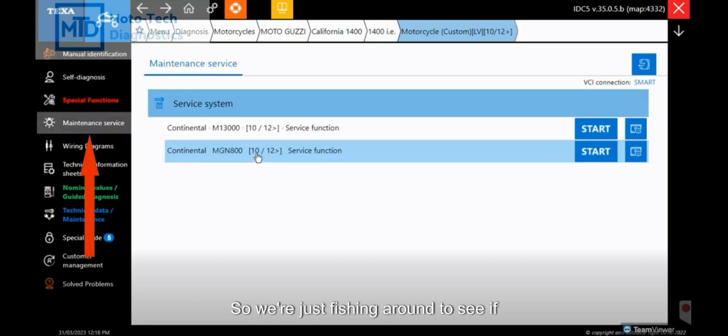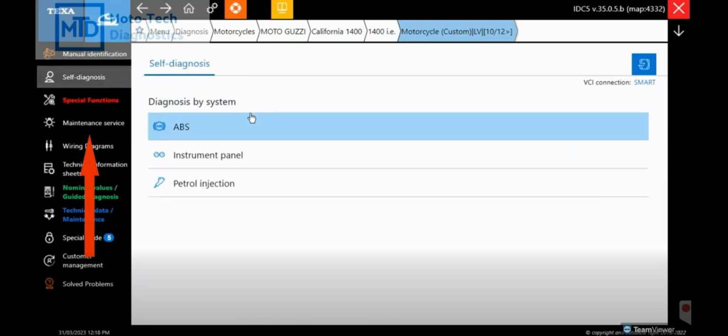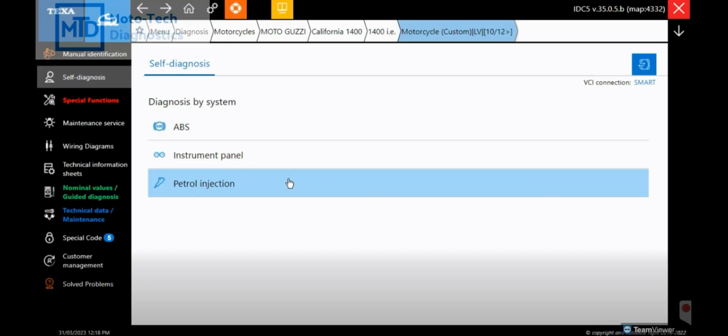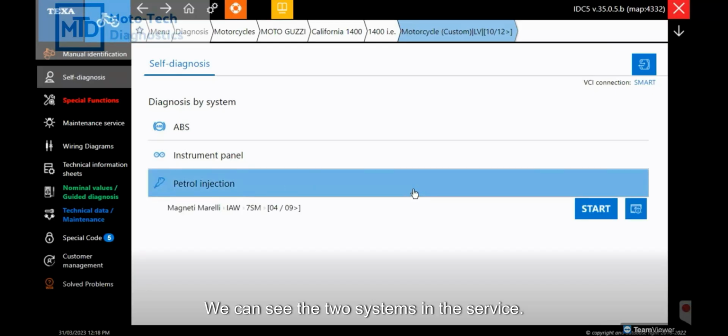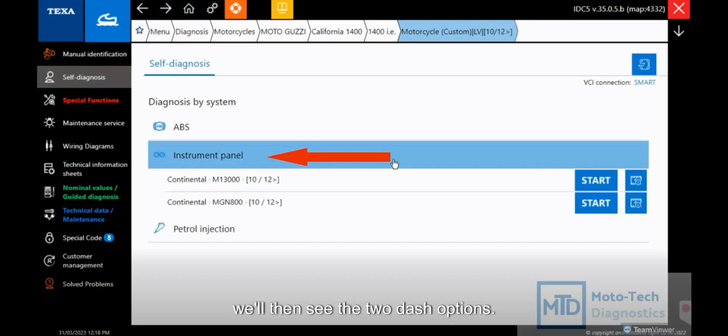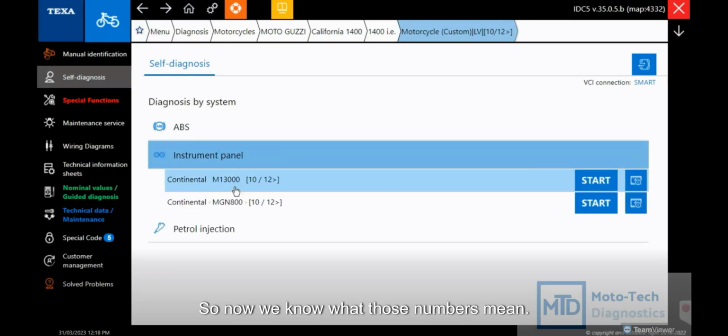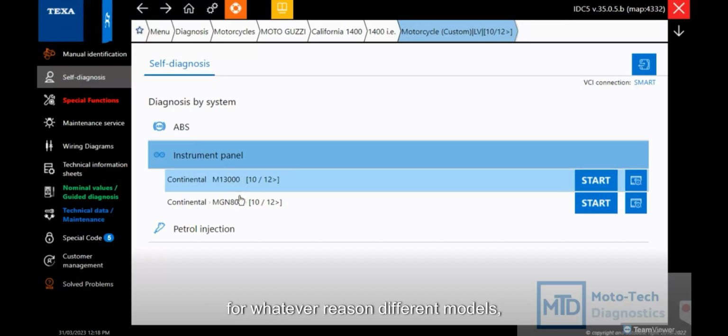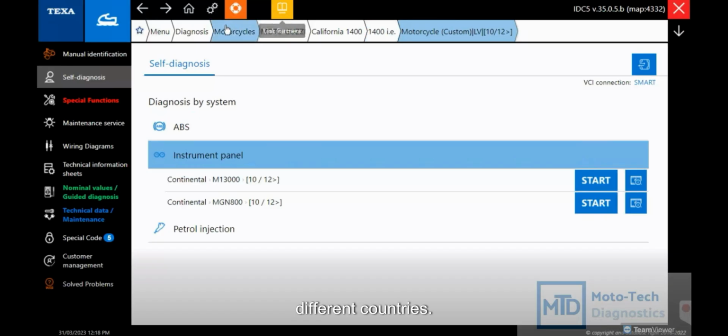We're just fishing around to see if there's any other information here. There's nothing specific. We can see the two systems in the service. Then that's the main petrol injection. If we click on instrument panel, we'll then see the two dash options. So now we know what those numbers mean. They are two different dash options, which for whatever reason, different models, different countries.